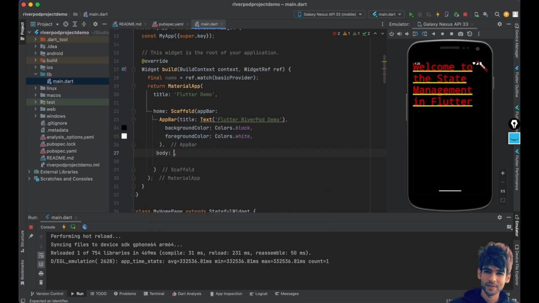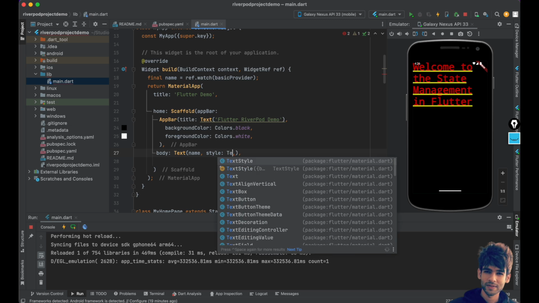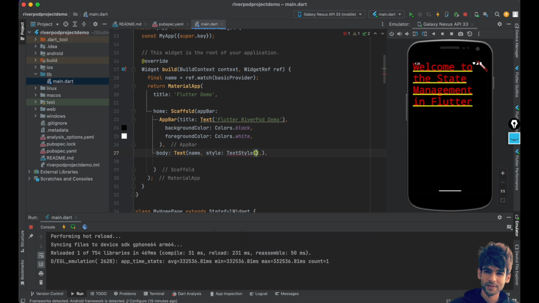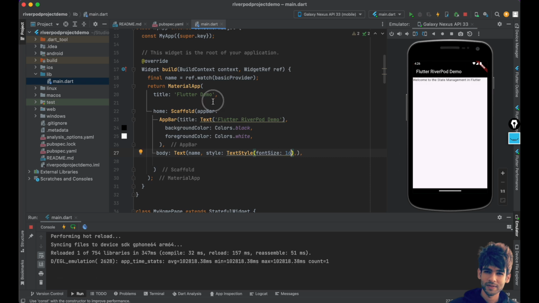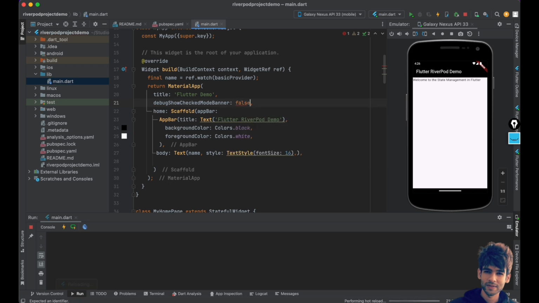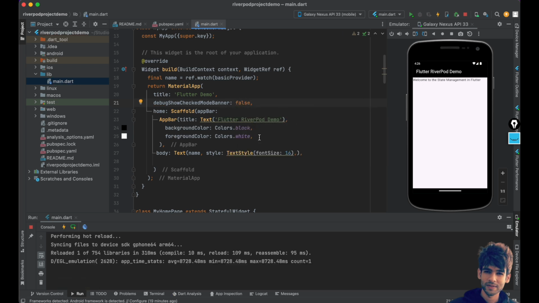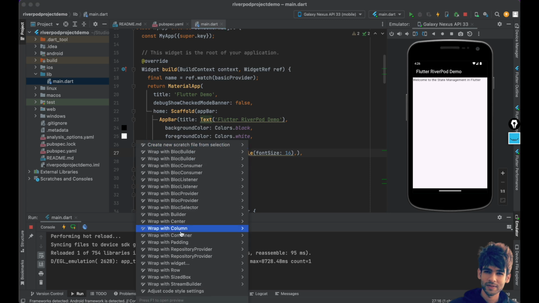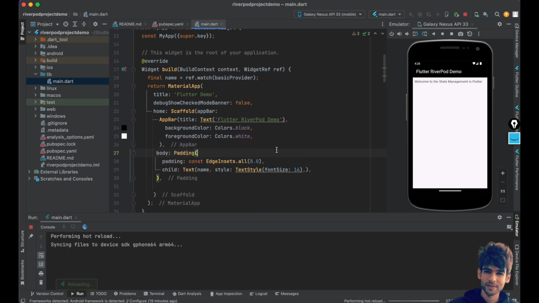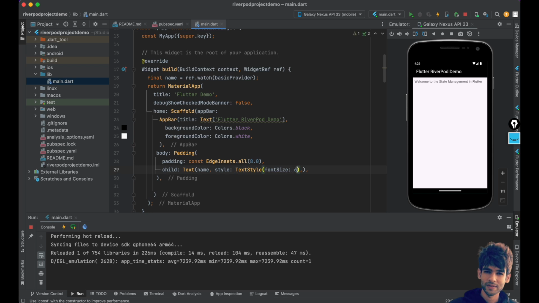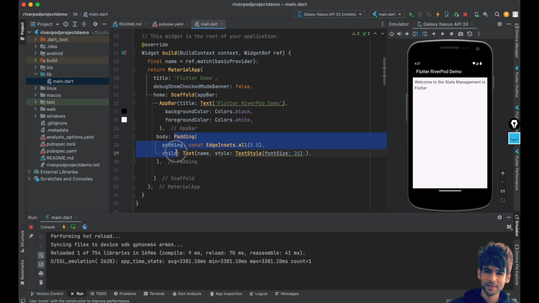Now let's add the body and add the Text widget, name, and we will add the style here, TextStyle, and give it a font size of 16. So this is how the project will look. Now we will add the false here like this. Okay, now if you want to wrap this inside Padding so that padding will be added, you can use it like this.